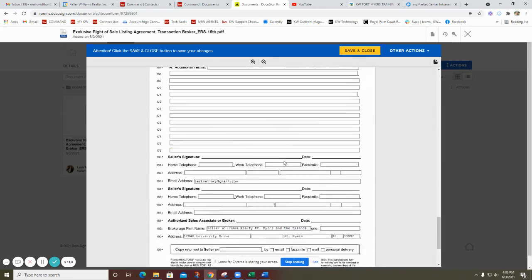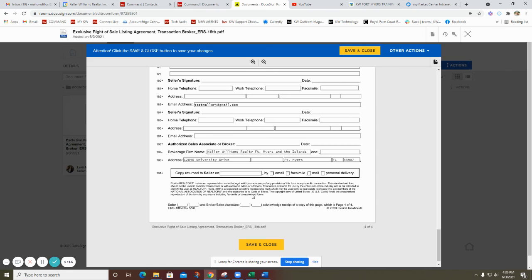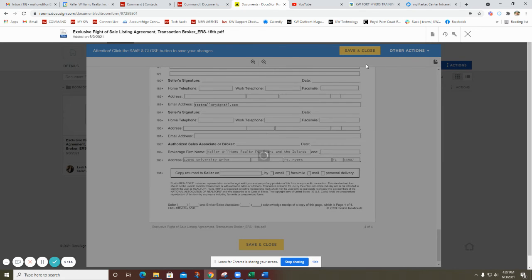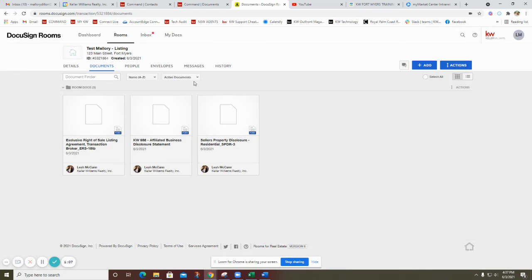So you want to make sure you have all this filled out and ready to go, and you can constantly go back. So let's say you get it ready, but you have questions, or you've got to go somewhere and then come back to it. So you just save and close. It'll save what you've worked on, and then you go back right into the room to get right in there.